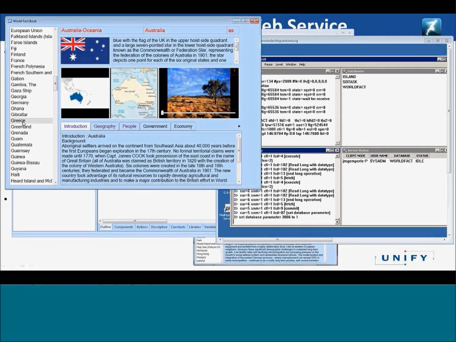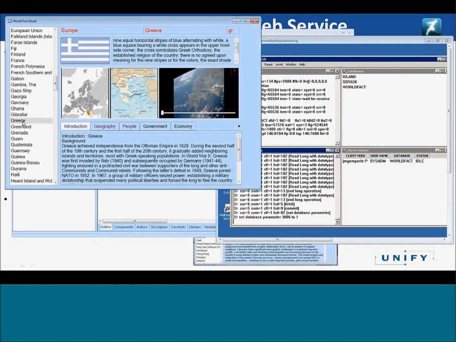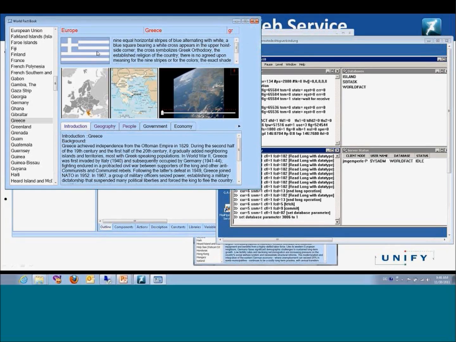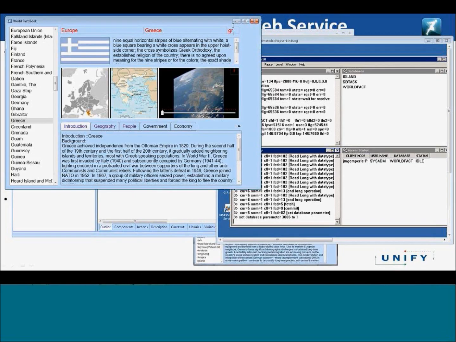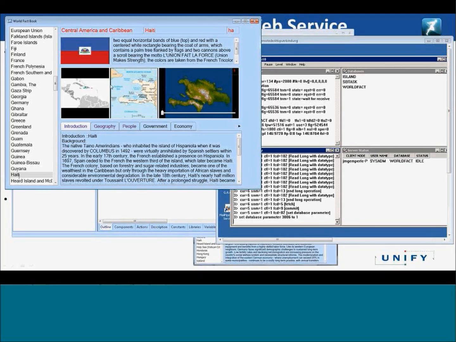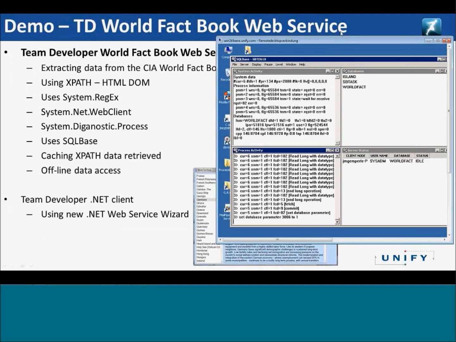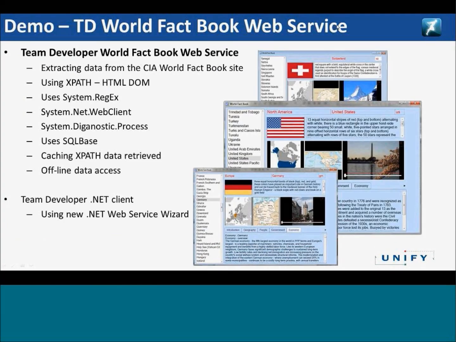So if you look at Greece, you see again in the back end the processing occurring, and the web services are returning the data for Greece, including the flag of Greece, the country code of Greece, the short code, and all the other information here. So this is how a web service consuming application accesses remotely deployed web services. Okay, so this is really what I wanted to show you, how web services do work.